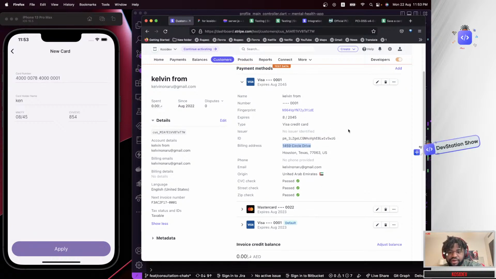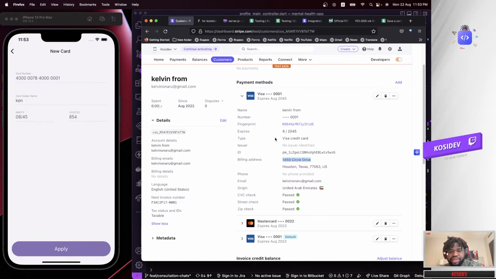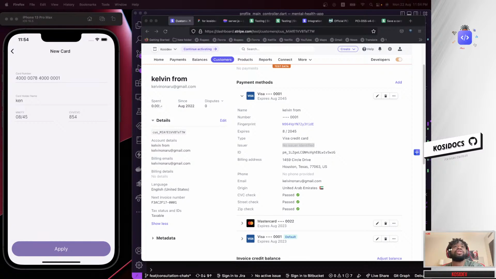Okay. Phone number, we didn't provide that, but we could have provided that. Issuer, no issuer identified. Okay. Yeah, I think if we are testing with the real data, this detail should actually be added. So it should say the issuer is identified. Okay. I don't even know what I'm pronouncing again. Yeah, but you guys know what I'm trying to say. So the issuer is actually identified.